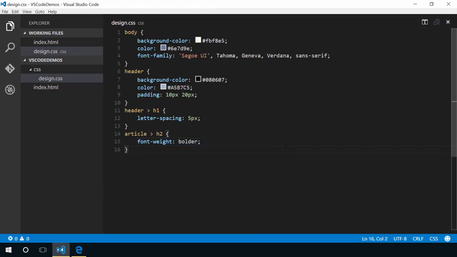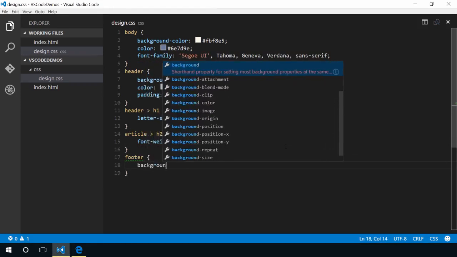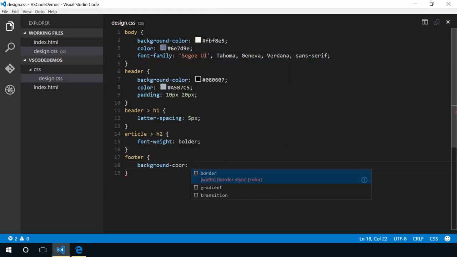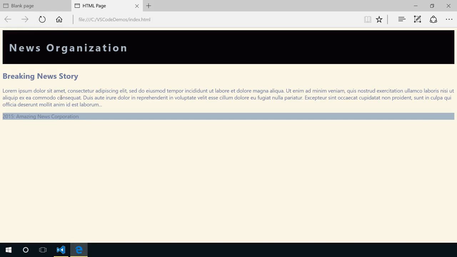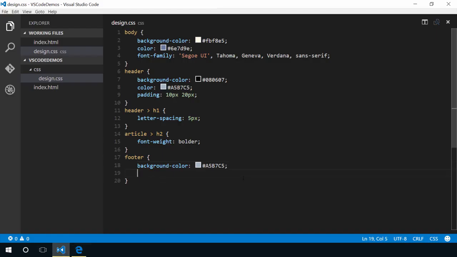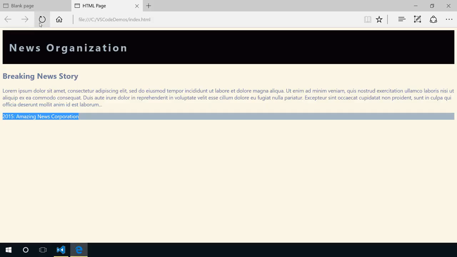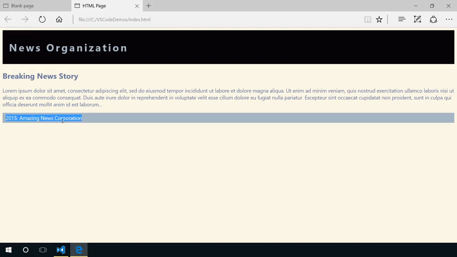So now I'm going to do some interesting things. What if I want to modify the footer? I can go to footer, say background color. And here I can do some interesting things such as A5B7C5, because I kind of like that blue I used earlier. And we see everything's working out great. Maybe I do want to increase the padding there. So let's do 5 pixels, 10 pixels this time. And I got a little bit more padding on my footer.